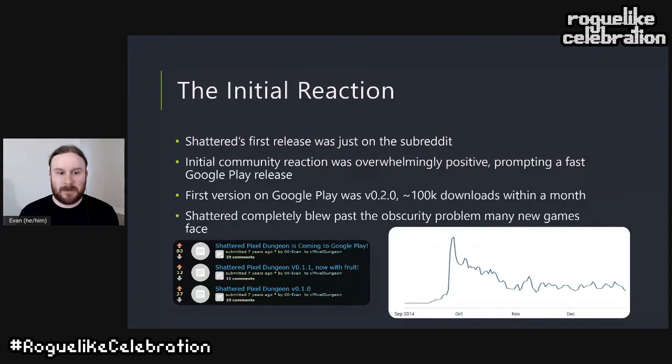The initial reaction from the community was overwhelming. The first release was just on the Pixel Dungeon subreddit, and clearly the community was really, really thirsty for more Pixel Dungeon content, because the response I got on the subreddit was so overwhelmingly positive that I decided to release on Google Play way ahead of schedule. The first release was 0.2.0, and it got over 100,000 downloads within a month.